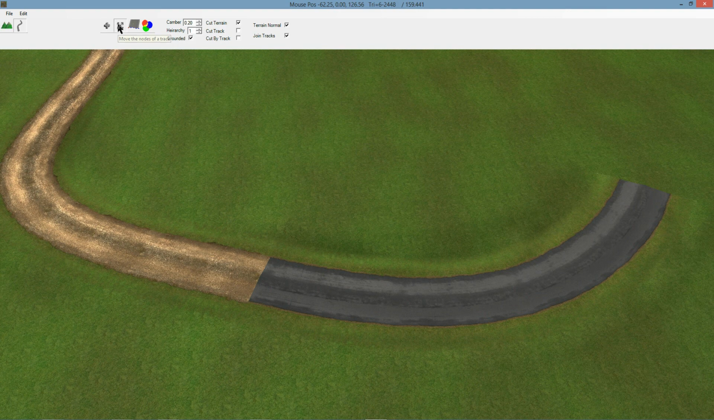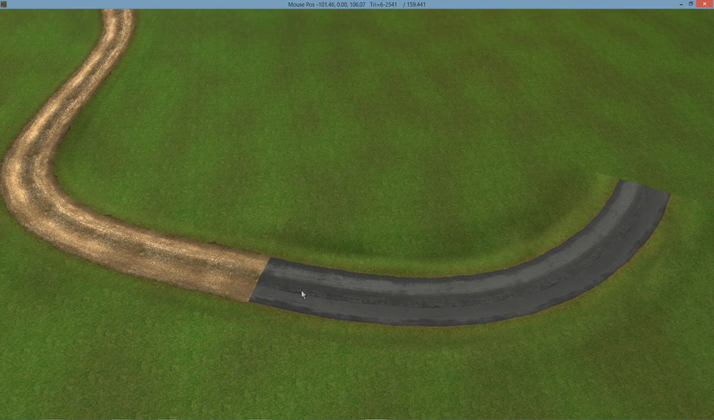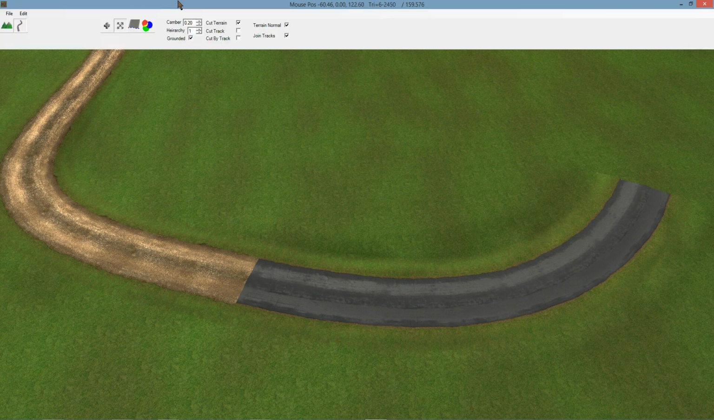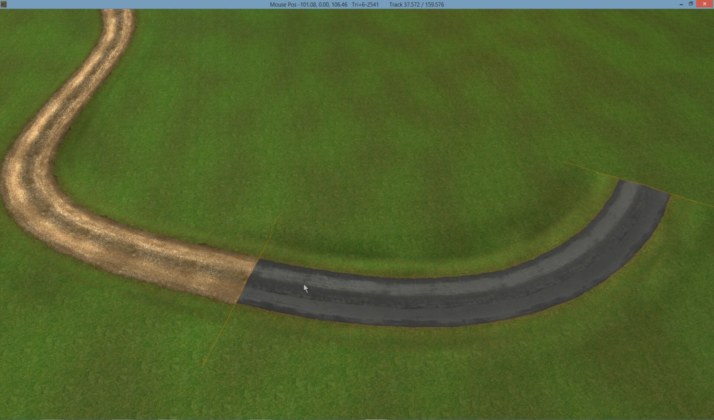I'm going to talk about the cross sections as it applies to tracks that are joined. Here I've made two obviously different tracks which are joined there with a node, as I've shown before, and we're going to have a look at the cross sections now.